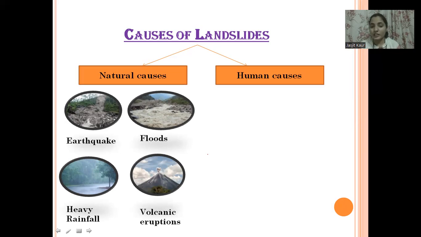When there is a volcanic eruption, there is a vibration in the nearby areas. When vibration takes place, the weak points of the mountains start sliding down slowly and steadily from their exact location, and that is how the landslide starts occurring in that particular area.